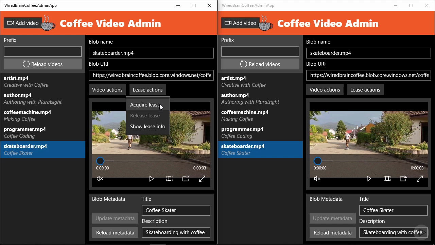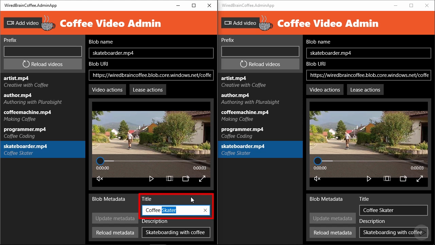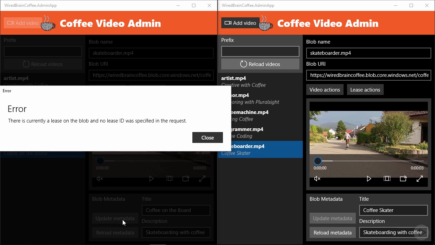When the application on the left acquires a lease, this application also can't change the blob anymore. So let's write here, for example, the original title, Coffee on the Board. And let's click on Update Metadata. This instance with the lease ID also gets the error that there is currently a lease on the blob and no lease ID was specified in the request. This means when you update the metadata or when you override the blob, you need to specify the lease ID if you have it. Let me show you how to do this in the next clip.